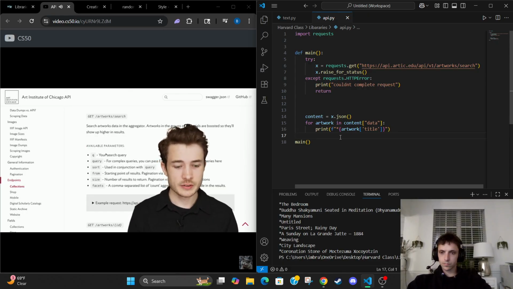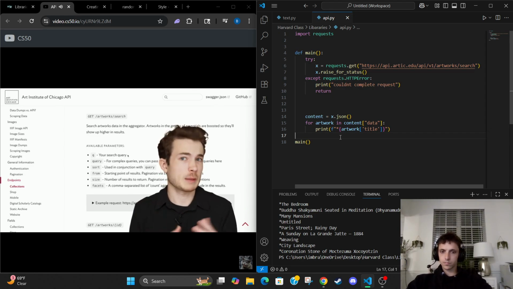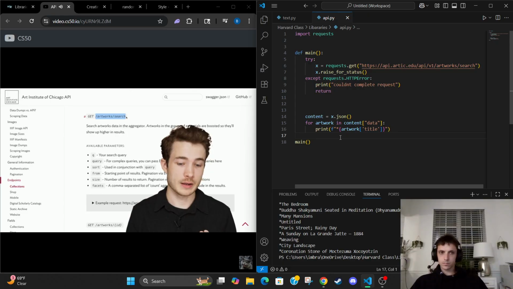So in this case, there's a parameter called Q, and I can actually make that parameter a search query. Maybe I could type in somebody like Monet and get back paintings by Monet. Let's try it. So if I want to query this API, send a request to it, but also get back a particular search result with this parameter, I can do so as follows.